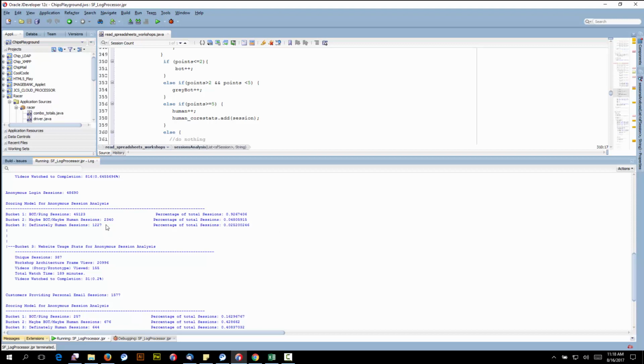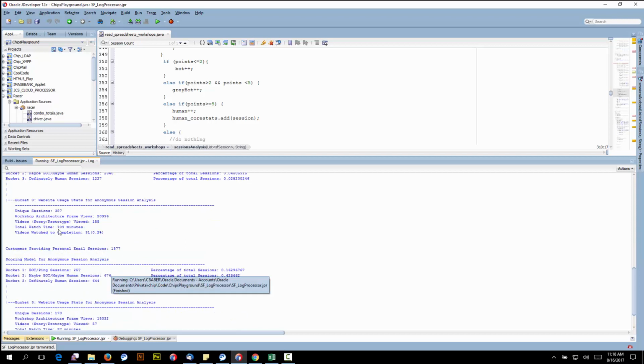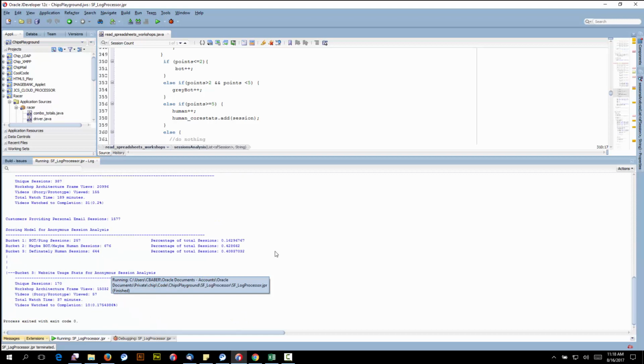2,340, I think these would actually be legitimate pings, which is pretty good, from people hitting the GitHub page. I would feel confident in that data for the anonymous sessions. And of the anonymous sessions, 1,227, which is awesome, are definitely human, no doubt about it. 387 of those are unique, and they viewed 20,000 architecture frames, and you can see 189 minutes of video watched.